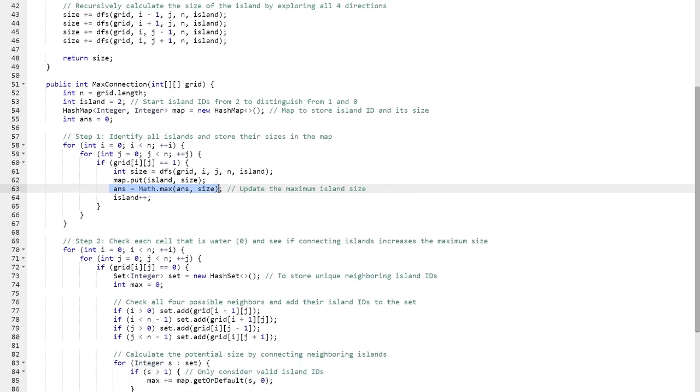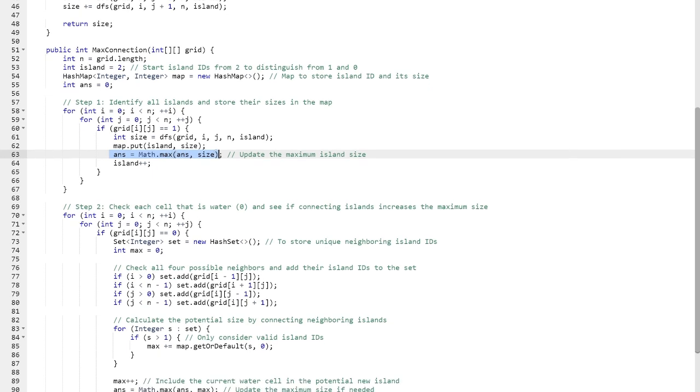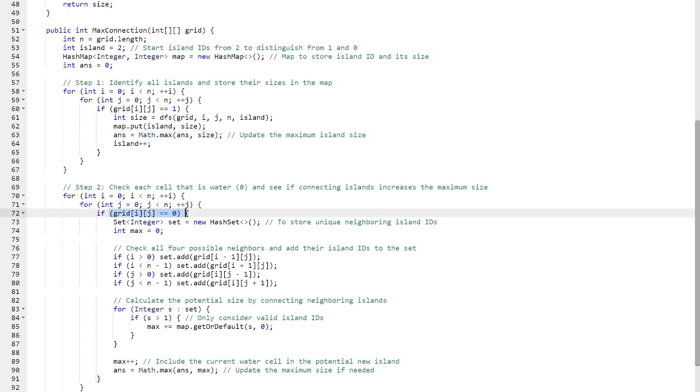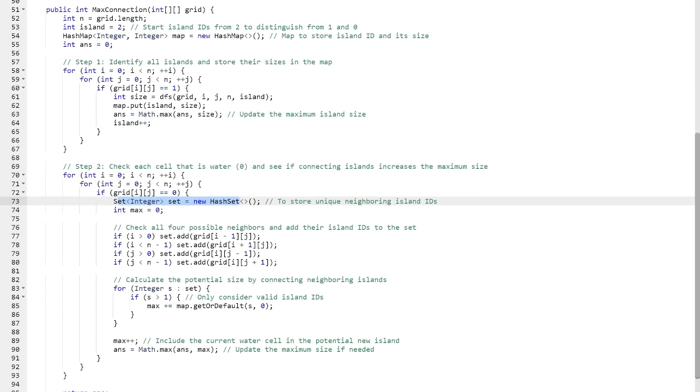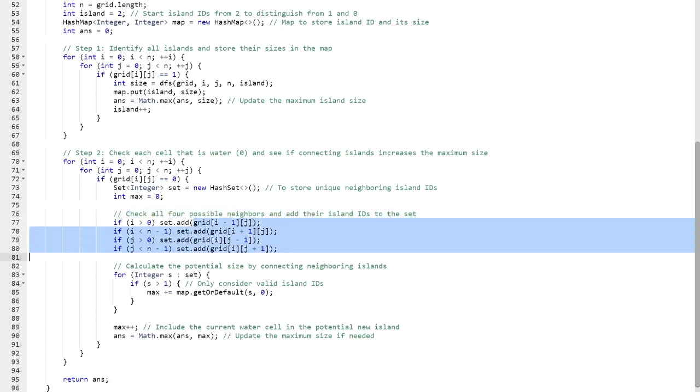Once this is done, we are going to update the size and store it in the answer variable. Now we have to check each cell that is water. If we have islands, there will be a middle water, and see if connecting the islands increases the maximum size or not. So similarly, we are going to pass through the grid, and in this case the grid value is 0. In case of a 0, we are going to have a set to store unique neighboring islands, the values of the nearby ones present across the zeros. Now we have to check all the 4 possible neighbors and add their island IDs to the set.